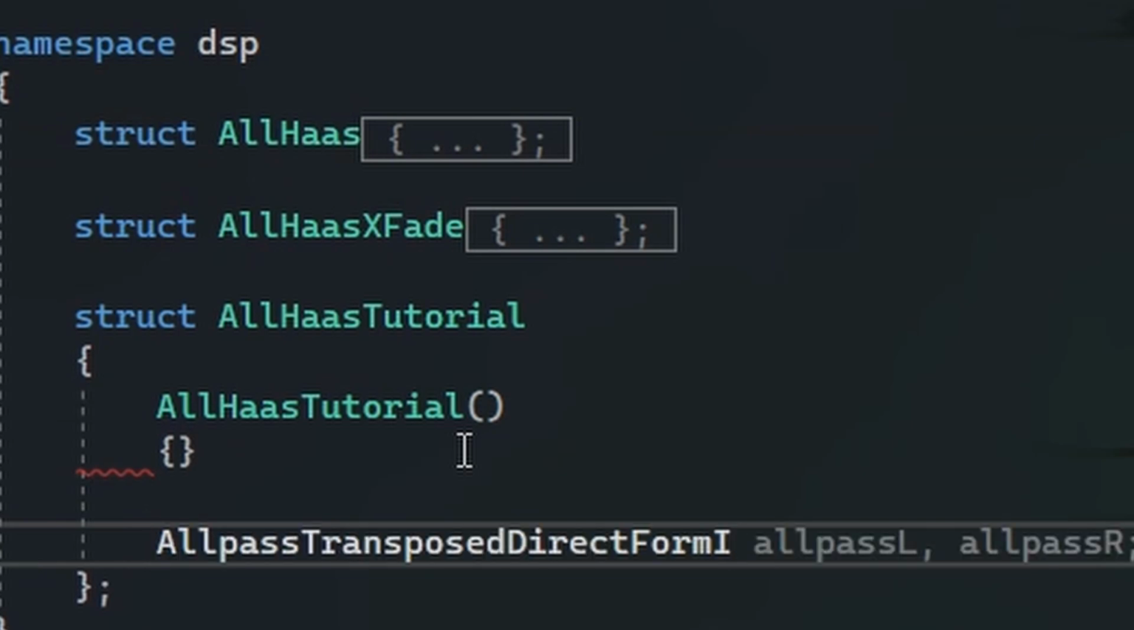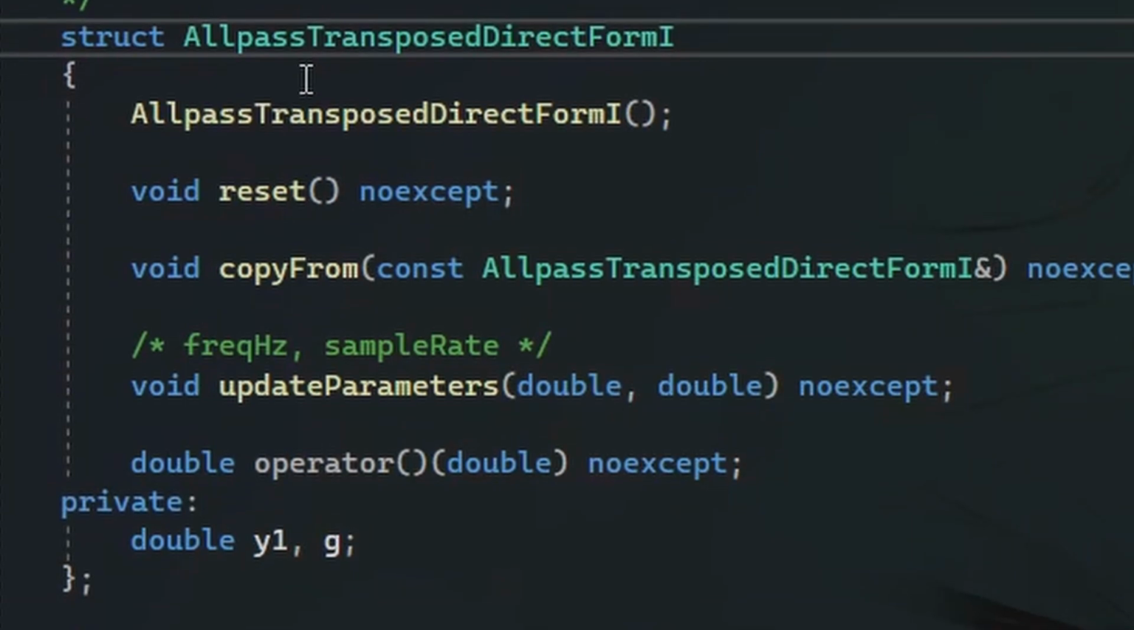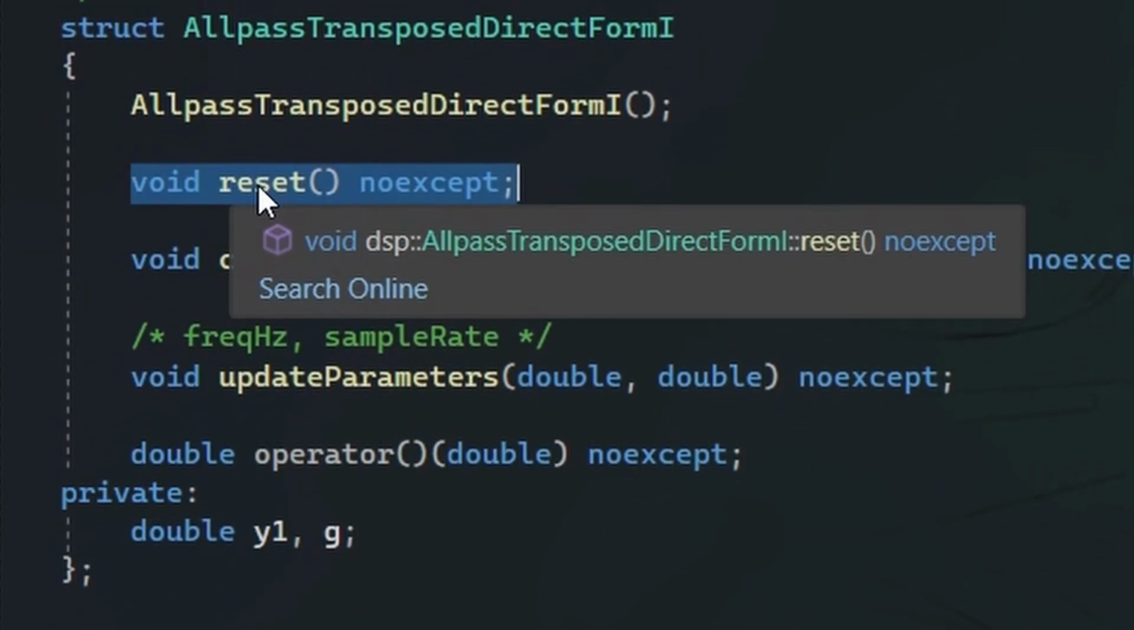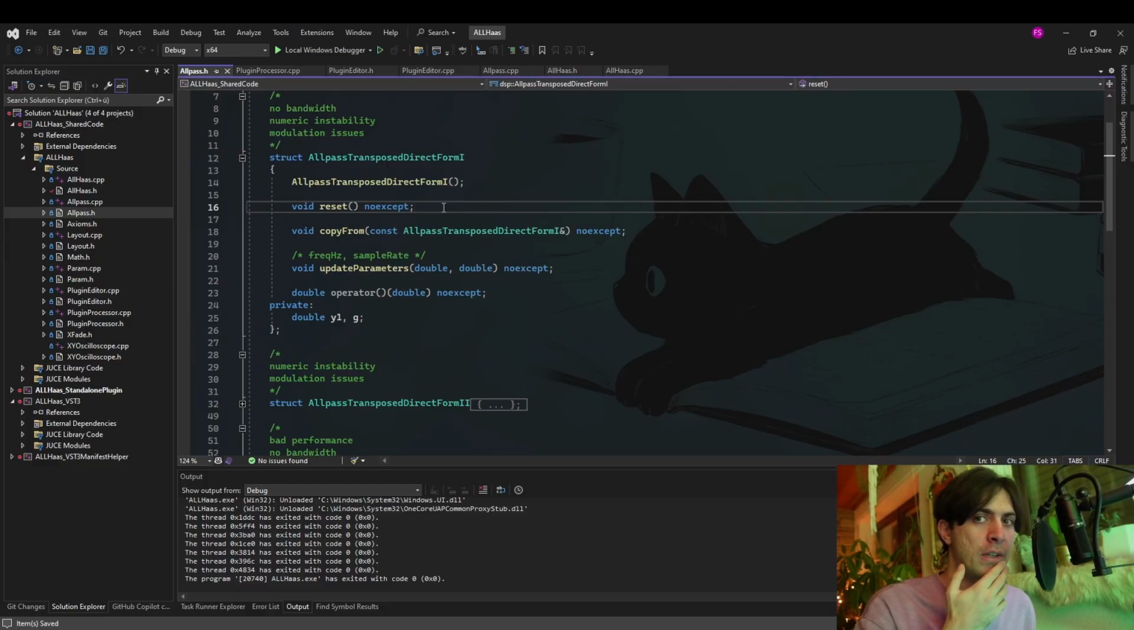So let's just say that we have one of these filters here. Let's find out what we can do with this filter. It has exactly two variables, y1 and g. You can reset the filter, which makes sure that under modulation it cannot break out. However, it also causes discontinuities. It's still useful though, we will get to that.